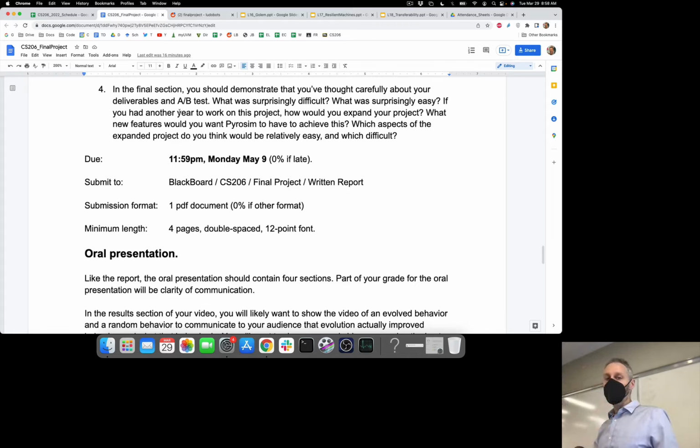You can make it up to us in the 4th page of the report, where you can talk about your ideas about what would happen if you had another year to work on this project. If I bought you time and materials in the Fab Lab so that you could try and do sim to real, how might that work for your project, right?